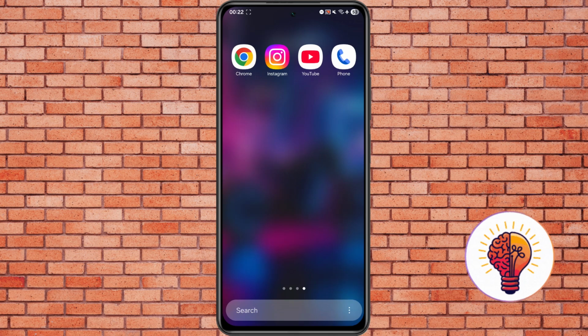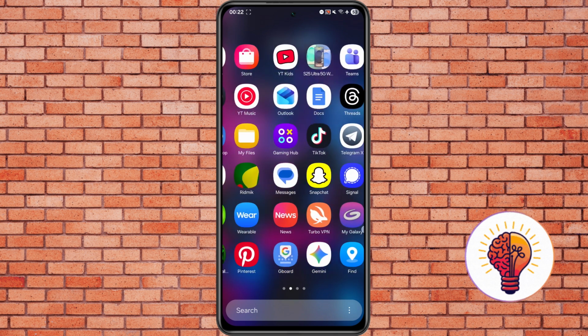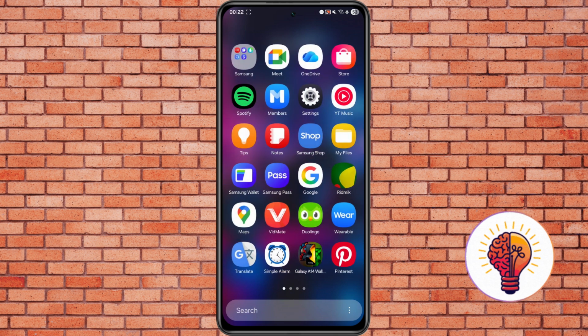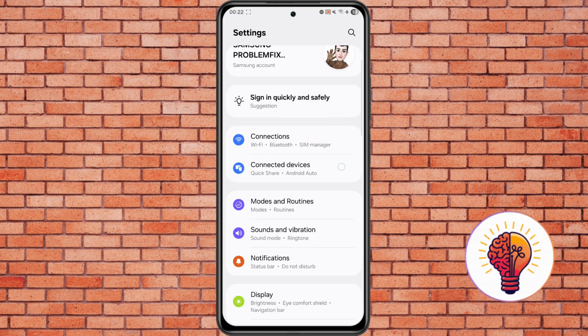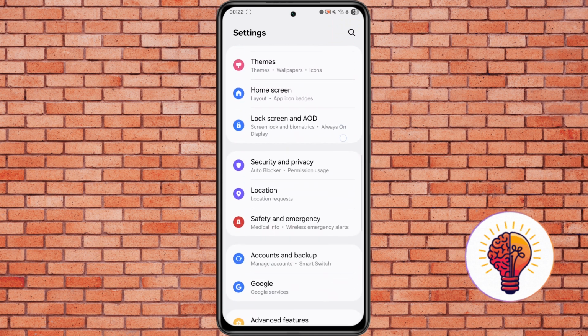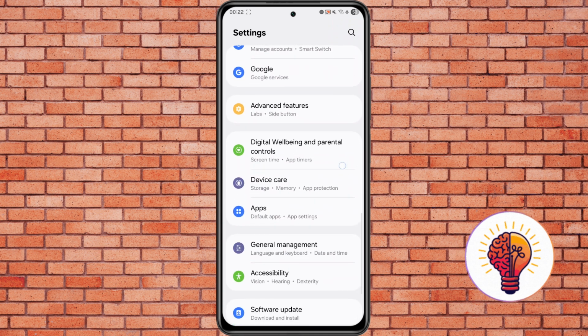In today's quick guide, I'll show you how to change the time on your Samsung Galaxy S25 step by step. Go to the Settings app. This is where you control all system features like sound, display, privacy, and more.